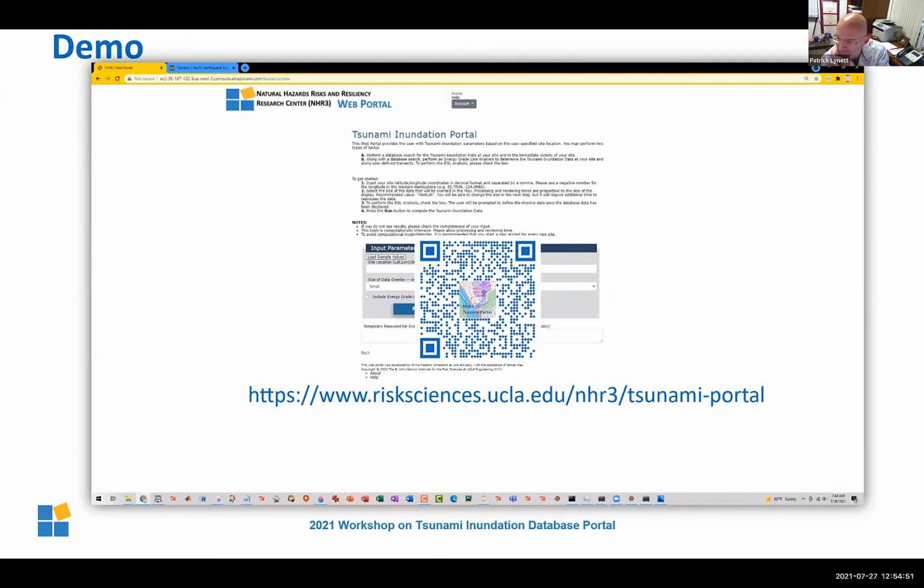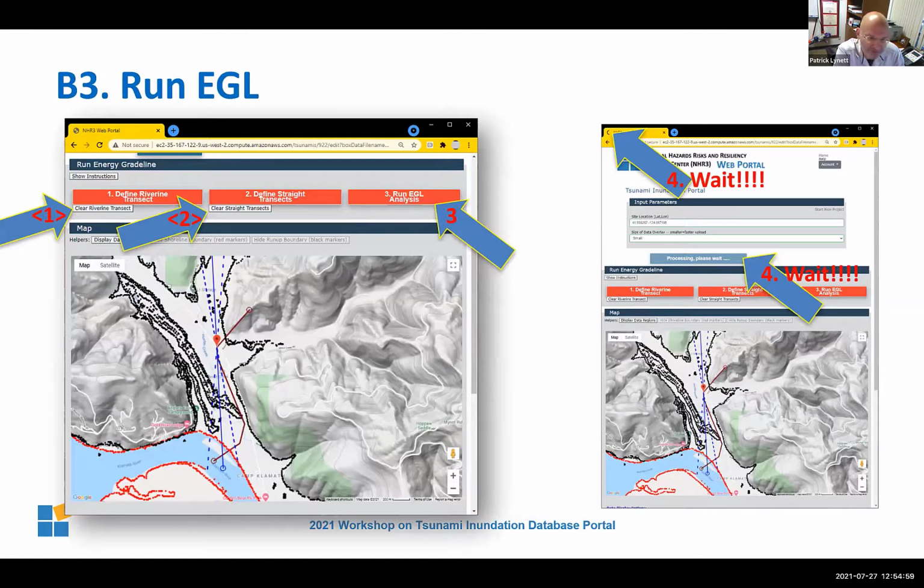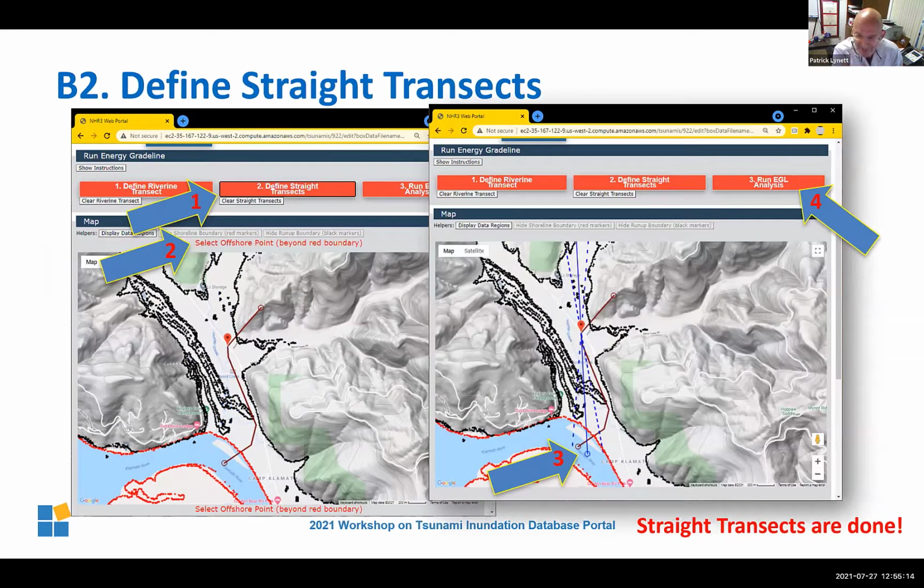It looks like Leslie and Kale asked about subsidence. So, Sylvia, I don't think we actually display the subsidence values anywhere in the portal. We do have them. They are being used. They're used to modify the transect value, the transect elevation when you're doing the EGL, and they could be displayed, I guess. I guess we just kind of forgot about that.